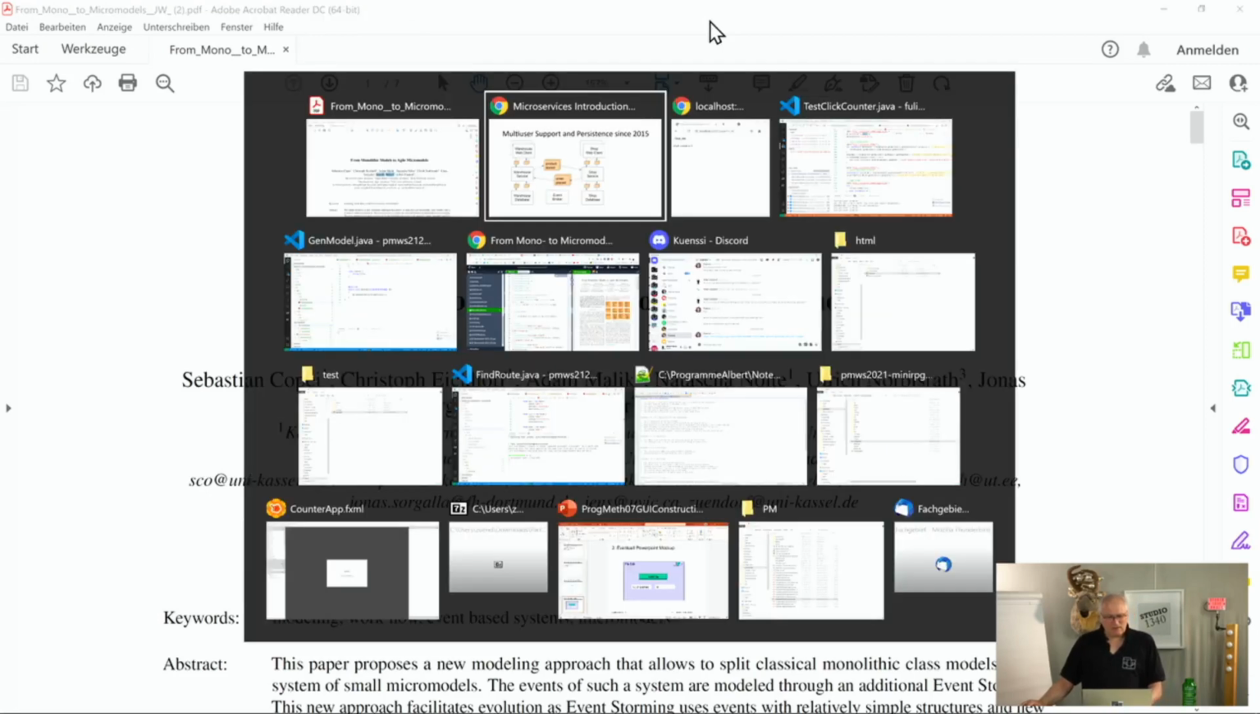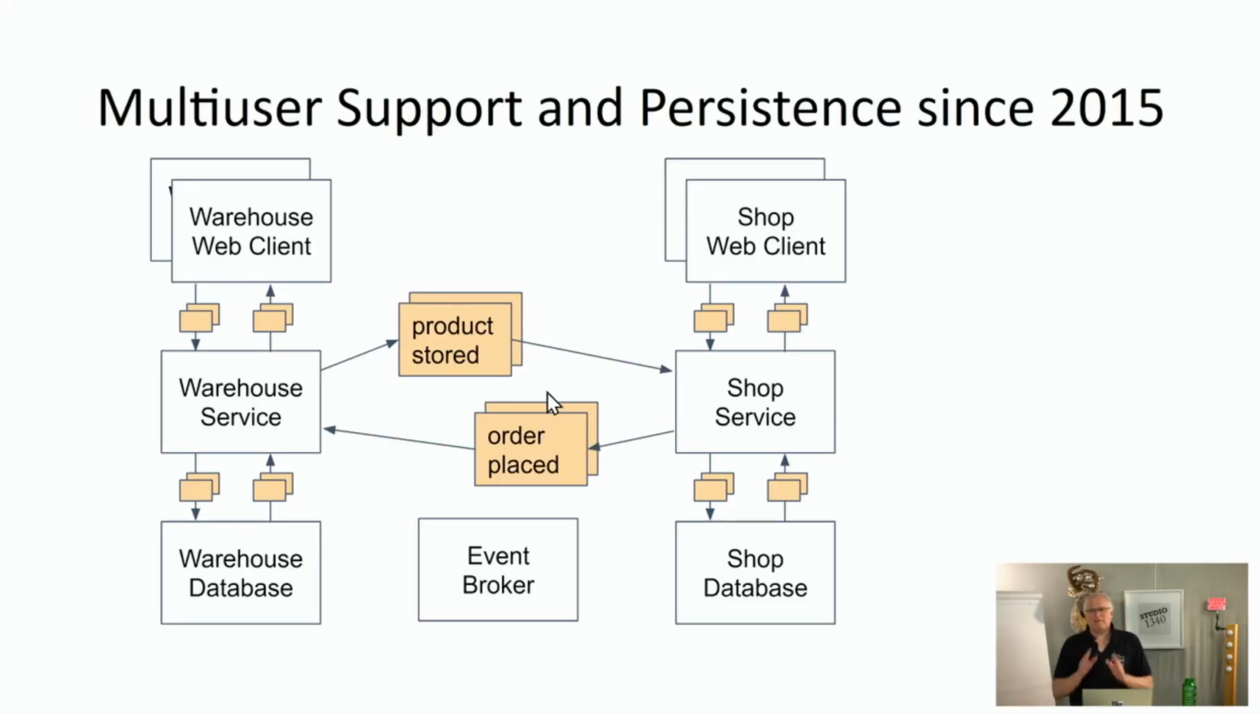Now let's have this one first. So the problem is if you cut one program into two parts, into two programs, and call those programs microservices, then you have a problem that those two programs need to collaborate with each other. And one major problem here is that they have a database for the warehouse and a database for the shop, and those databases may contain overlapping content.